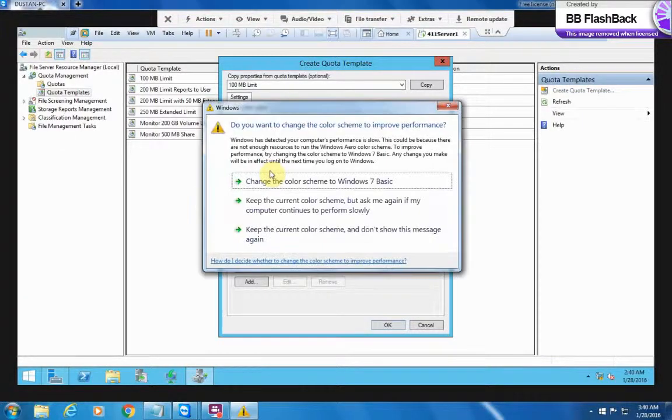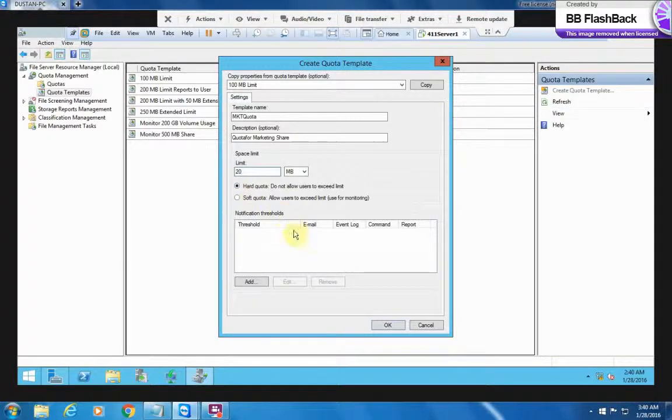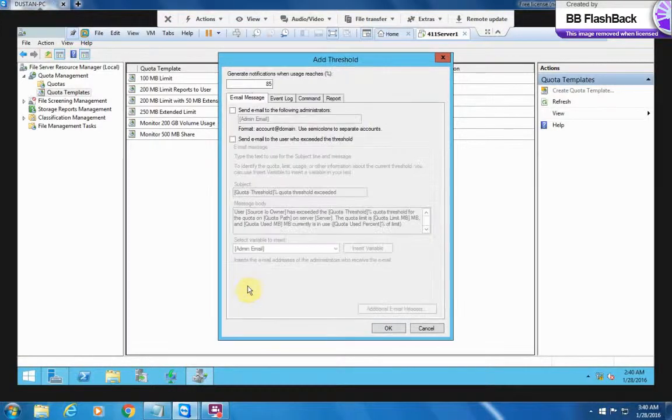This amount of storage is small by today's standards, but is suitable for this example. Leave the default option of hard quota. It's on hard quota. Click the add button to add a notification threshold. In this dialog box, you can generate notifications when the folder or volume reaches a certain percentage of the quota limit. See figure 3-19. Of course, if you're in your book, you can look at 3-19 to follow along.